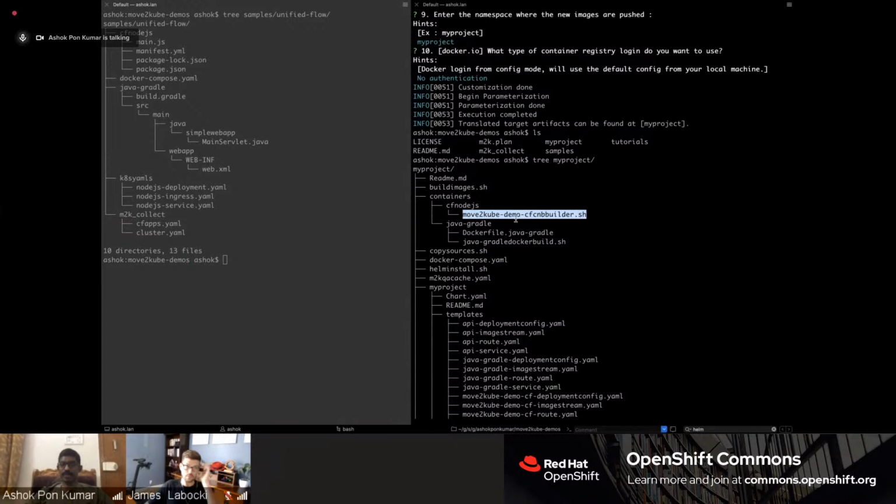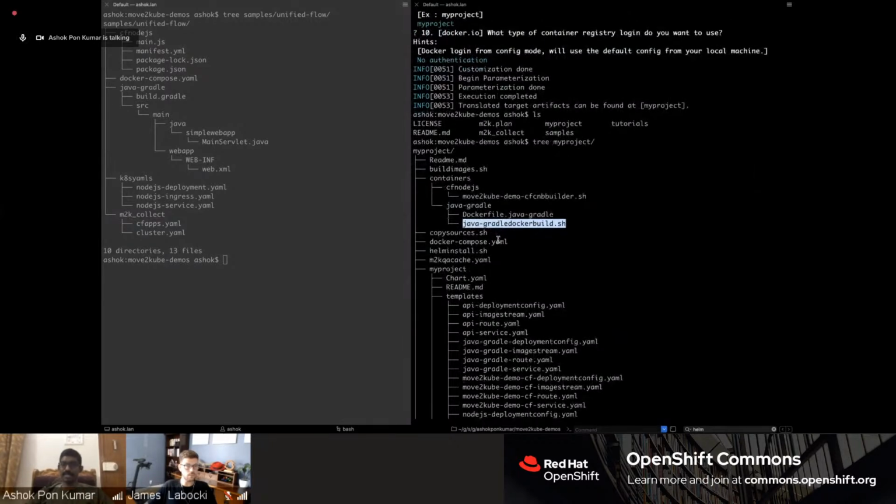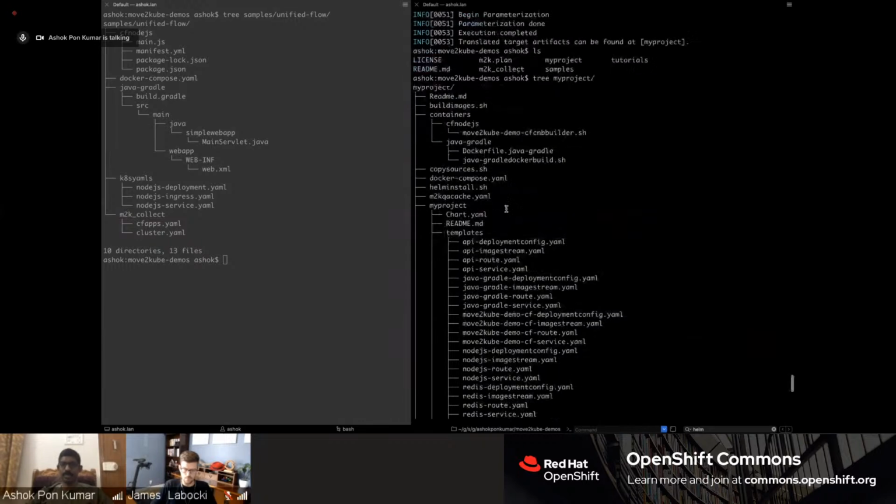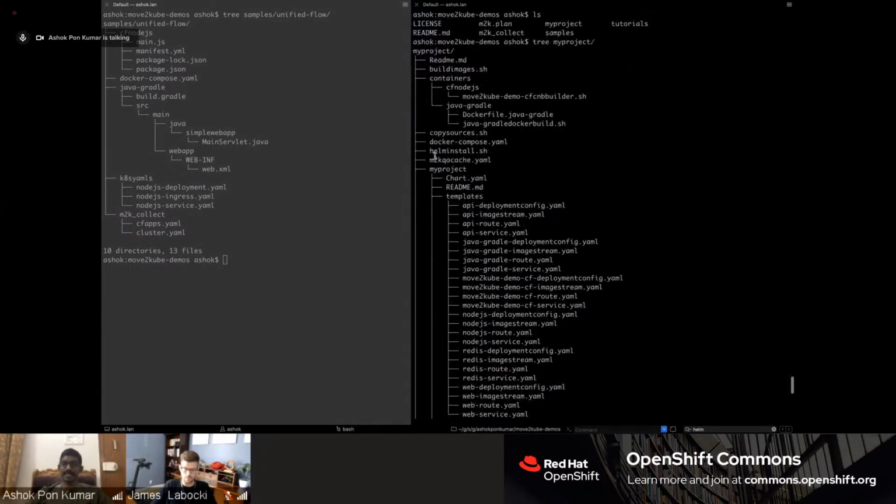For Cloud Native Buildpack, it has created a script which can create a container using Cloud Native Buildpack. For Dockerfile, it has created a Dockerfile and a script to build it. Similarly, if you have chosen an application which has S2I, it would have done that too. In addition to that, it has created a sample Docker Compose file so that you can run the container images that you are creating locally to test locally. And then there is a cache of all the answers that you have given, so that you can put it as part of a pipeline, and it will not interact with you. It will choose the default answers.